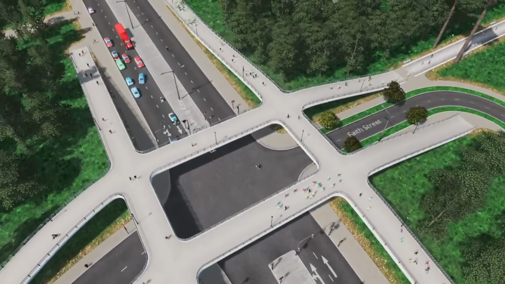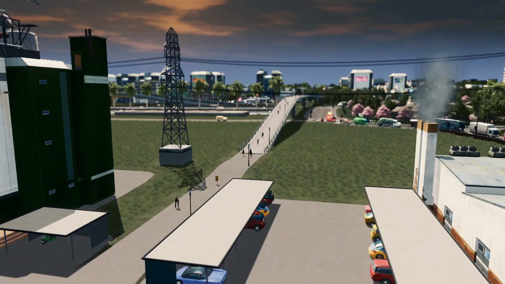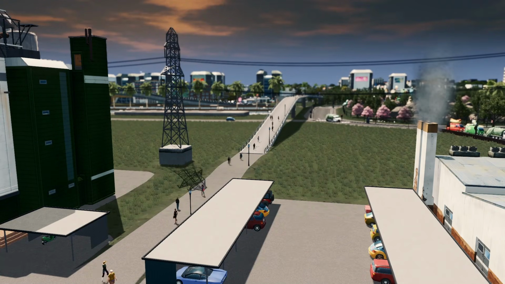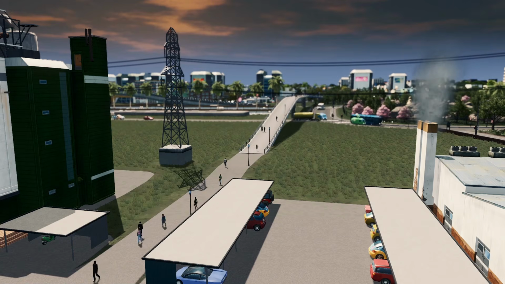Connect popular or busy areas of your city with pathways. I like to connect my residential areas with my industrial areas using a pathway for pedestrians. The good thing is the Sims that ride their bicycles will also use them. This connection makes sense since the citizens can now walk to work instead of driving their car.